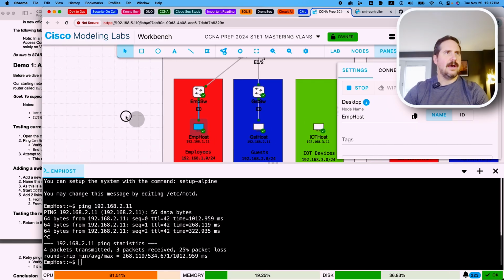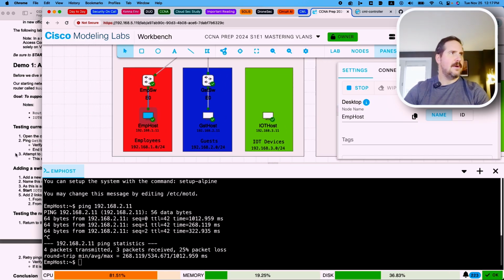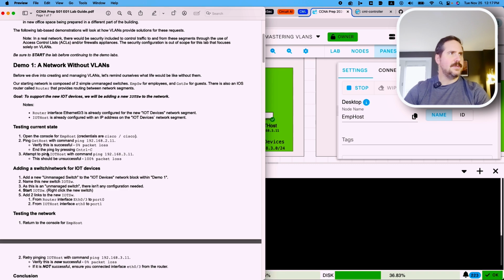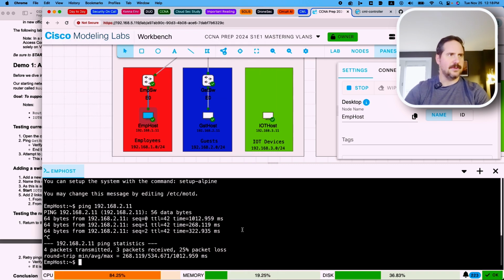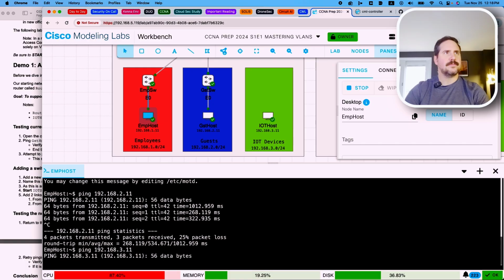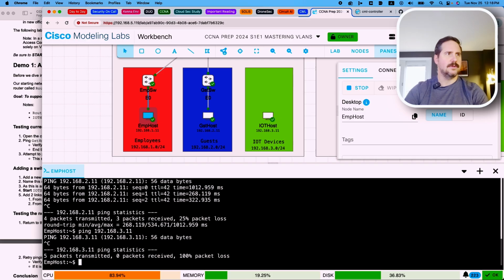All right, and now, what was the other one? Attempt to ping the IoT host with the command 192.168.3.11. All right, so let's do that. 3.11. And obviously there's no connectivity, so we would expect this not to work, which it won't. All right, so 100% packet loss. Okay.